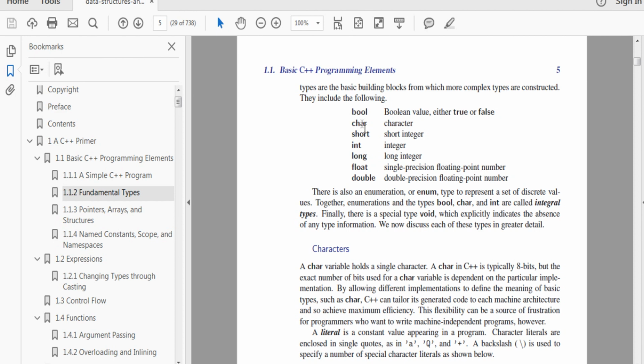So what are they? Boolean, char, short, int, long, float, double. Boolean is just a true or false value. Char is a character. Short is a short integer; it can't hold as much as an integer. Int is a regular integer. Long integer can hold very, very long numbers. There's a maximum, which I don't know off the top of my head, but it can hold a lot of numbers.